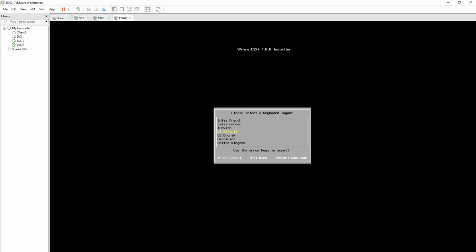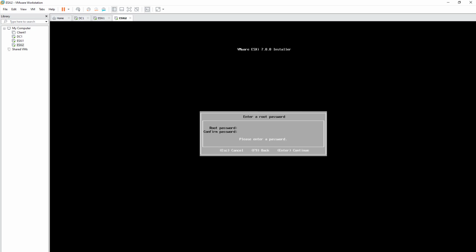It asks me for the language. Choose the language which you want to use for your hypervisor. I'm going to select UK. That's the keyboard layout that I want.